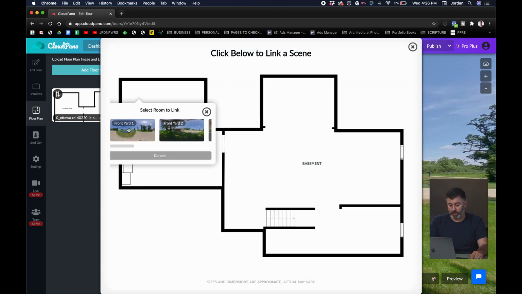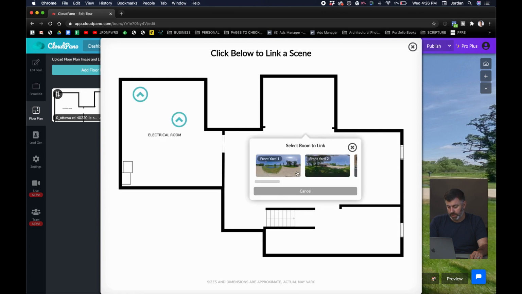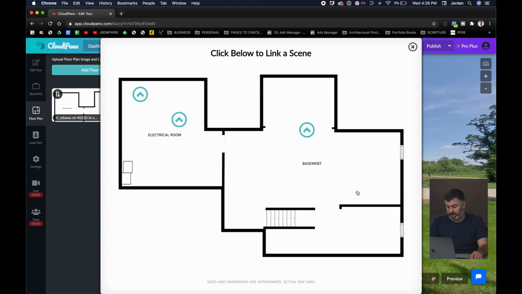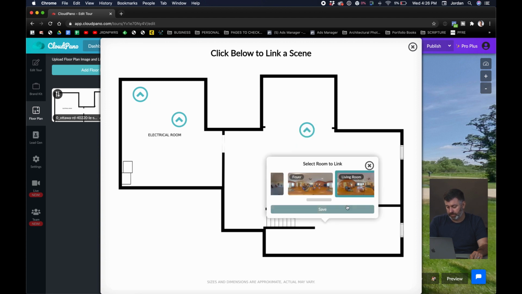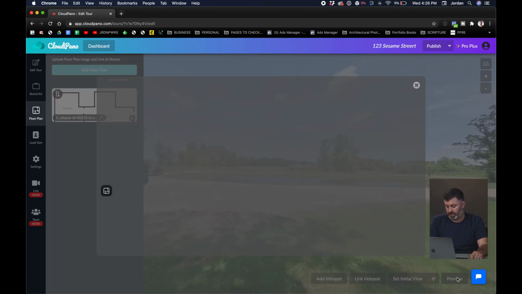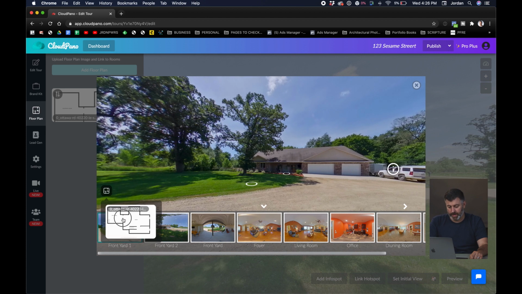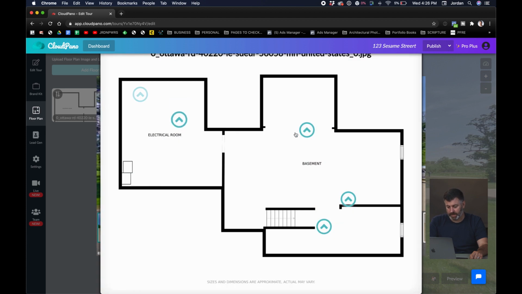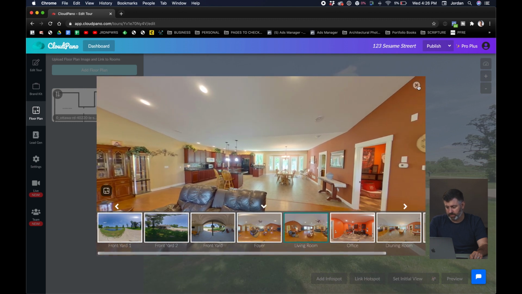You can just simply click anywhere on the image, save it, and just select the spot that's supposed to populate when you click on that. Very simple. So what that looks like when a client goes to preview this, they're going to see a little floor plan icon down here in the bottom. They can click on that and select the image that they want to see. There you go. Very nice feature.